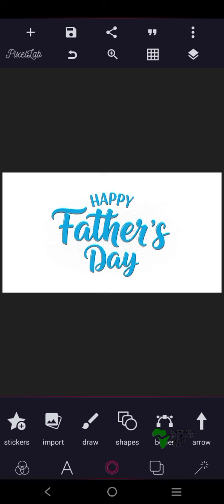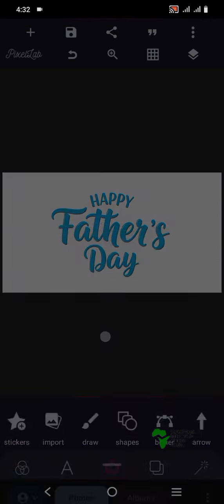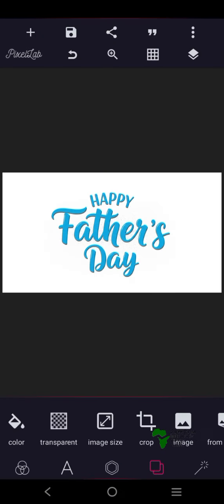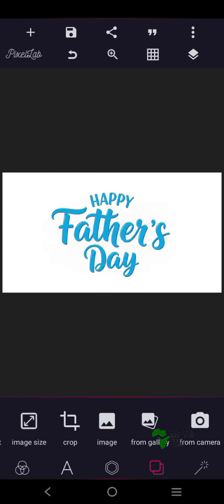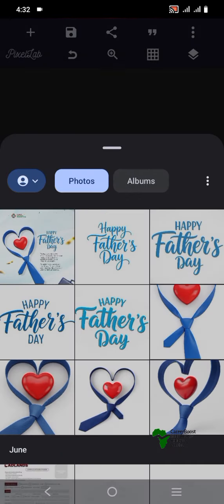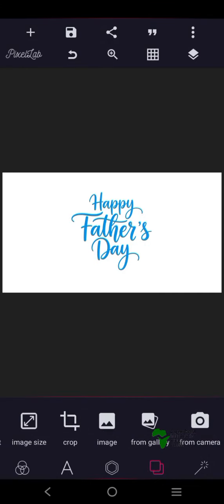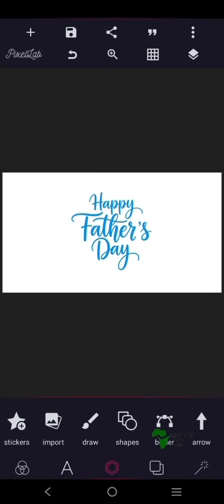So every other thing goes off. It saves as a background. So more like if you want to use a particular image as the background of your design, you use this one. And another tool that is exactly like that is here. If you click this square, these two squares overlapping each other, you go to from gallery. It's the same thing.